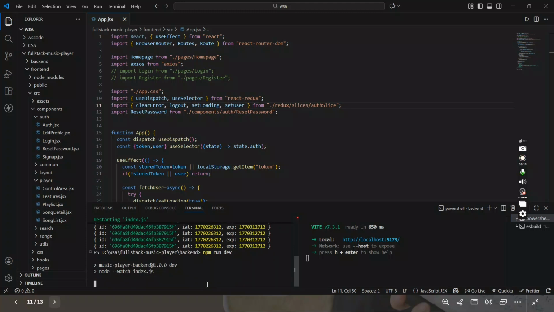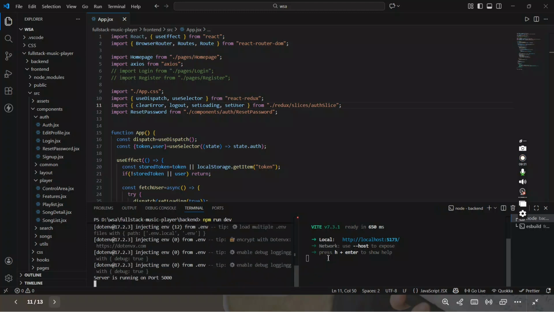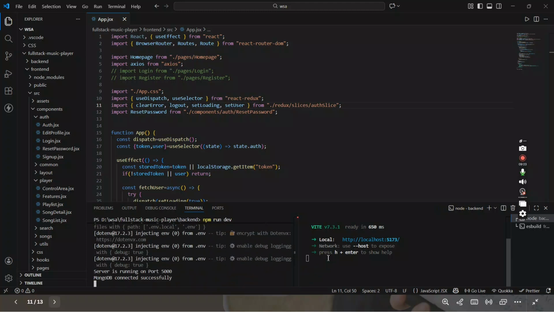First, we are running the backend. The server is running on port 5000. MongoDB is connected successfully. Now we will run the frontend. When we run the front end, we will get the localhost. We can click this and our application will run here.